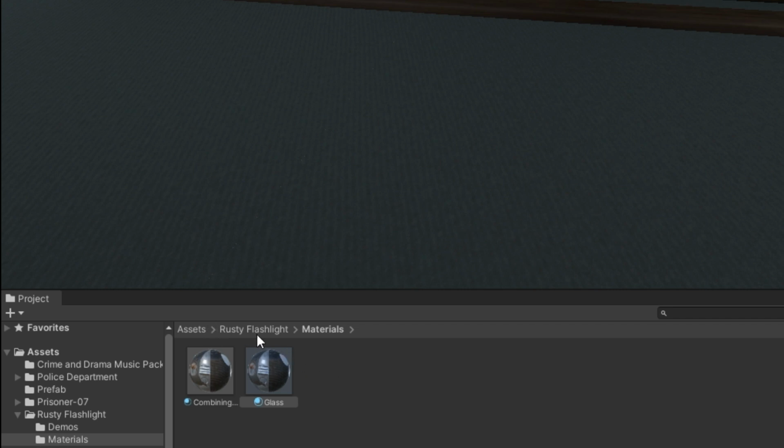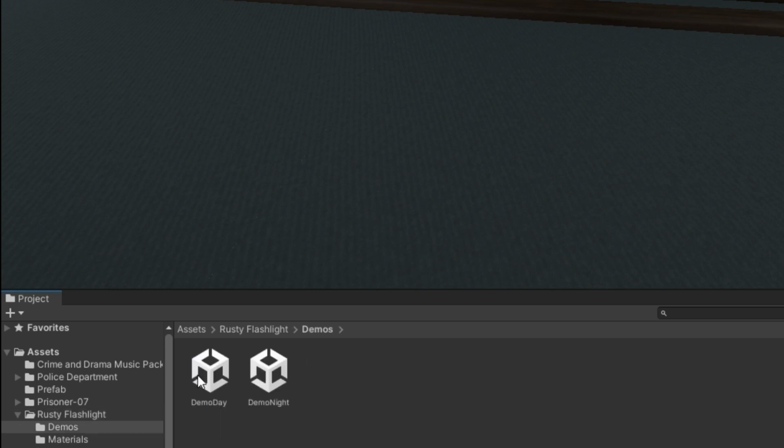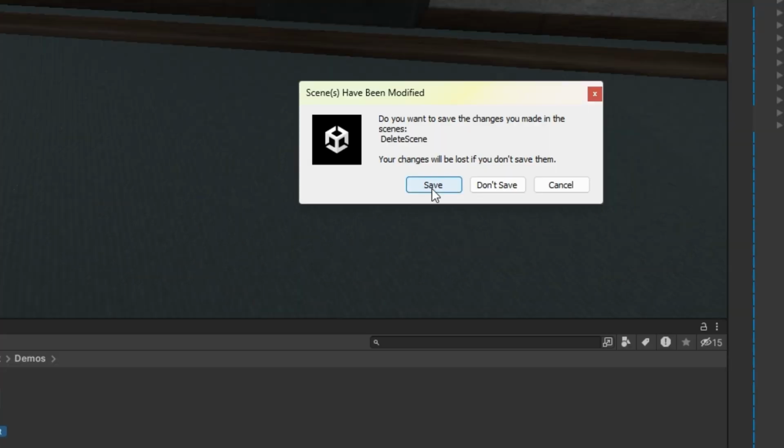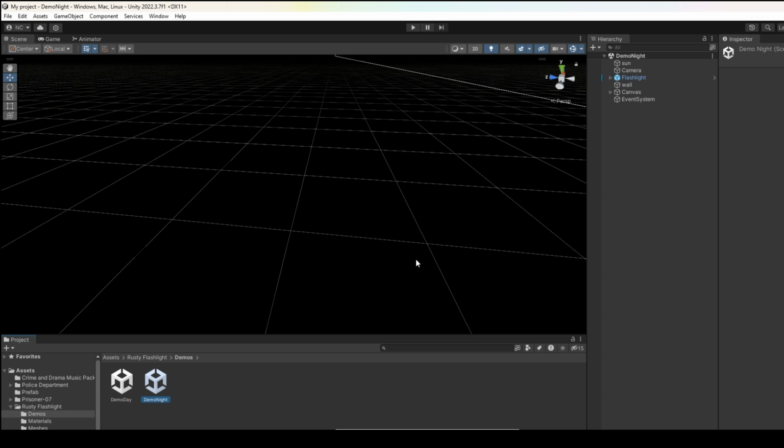Now I'm going to go to Rusty Flashlight, and I want to look at the demo scene. Look at that one. That one says Demo Night. That looks very interesting, so I'm going to go ahead and double click on that. I'm going to click on Save, so it will save my scene. And I'm going to go to the demo scene.